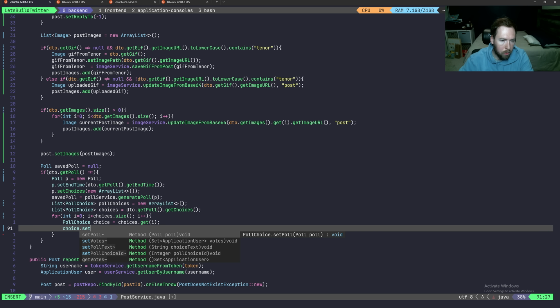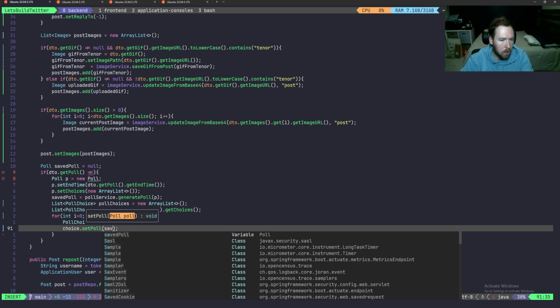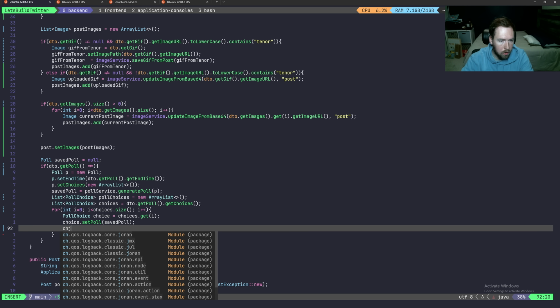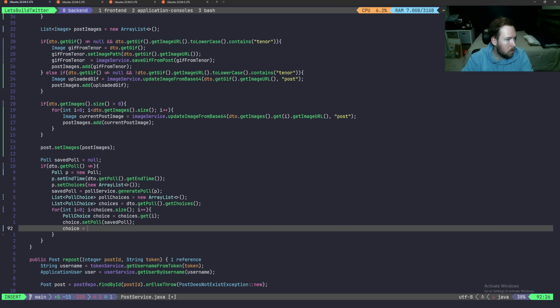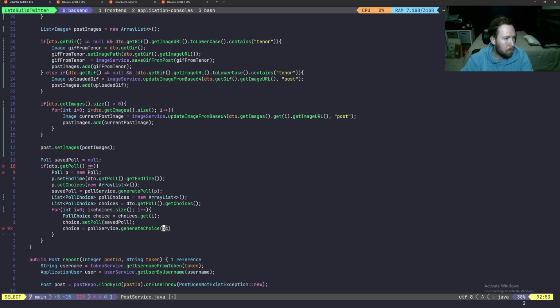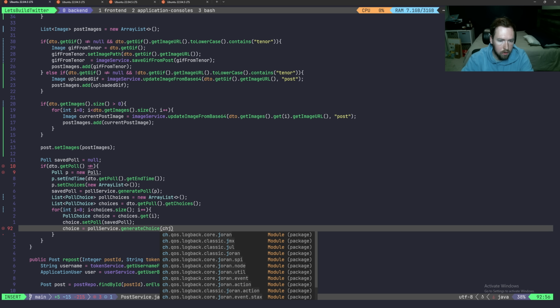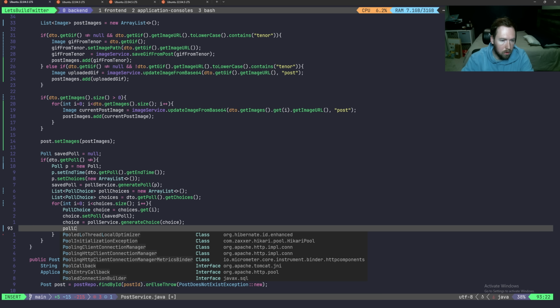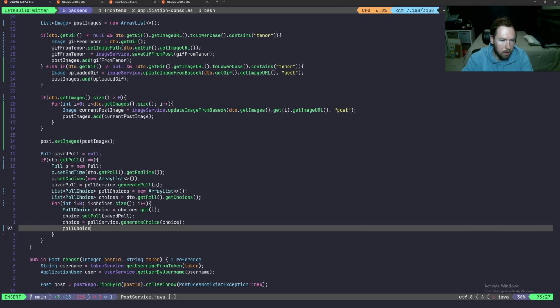Choice dot set poll. We're going to go ahead and set saved poll, and then we're going to say choice is equal to poll service dot generate choice, and then pass in that choice. And then from here we can say poll choices dot add, and then that choice.